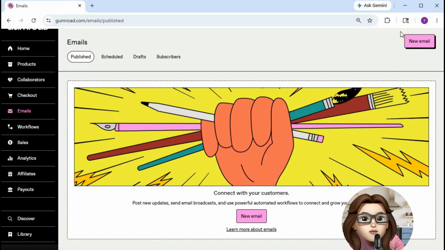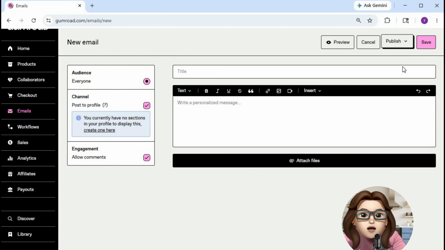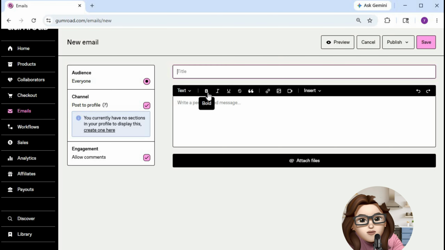Here, you can create your post by entering a title and writing your content inside the editor. You can add text updates, links, images, videos from platforms like YouTube or Vimeo, and even attach products directly to the post. If you want to showcase one of your Gumroad products, use the Attach Product option and select the product you want to include.